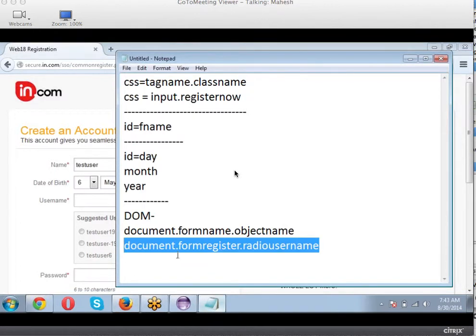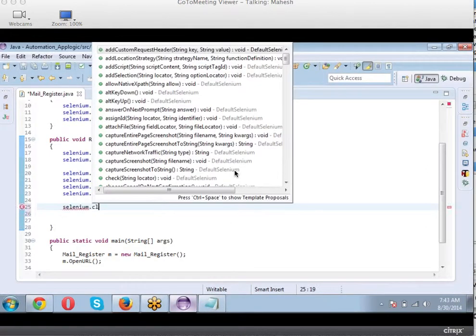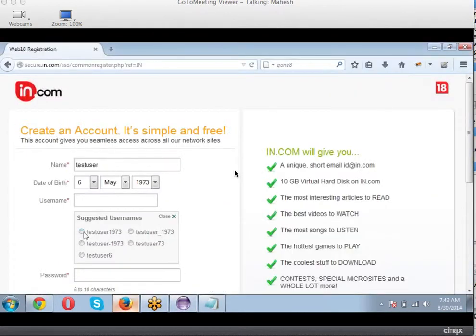I'll just copy this document object model, come back to Eclipse, and say selenium dot click. So I use a click method. It will ask me for a locator. Within double quotes, I'll paste the DOM which I've created now. Now this is not sufficient. It's not just a single object. It is more number of objects of the same kind. I have to give an index for identifying this object.